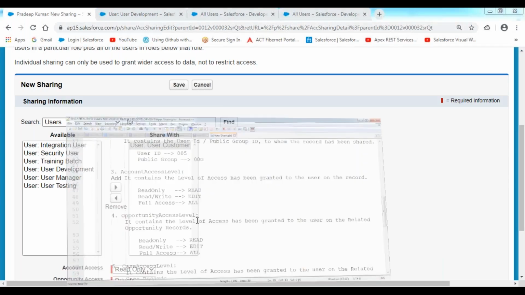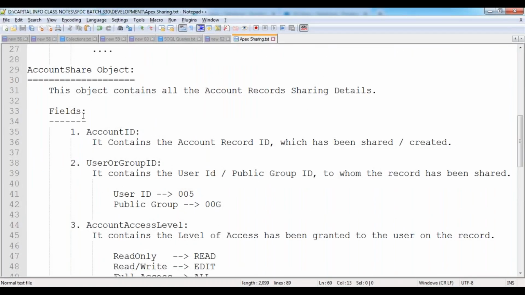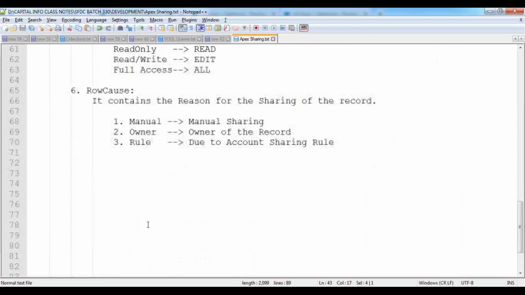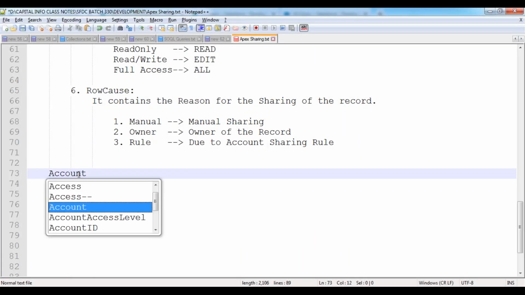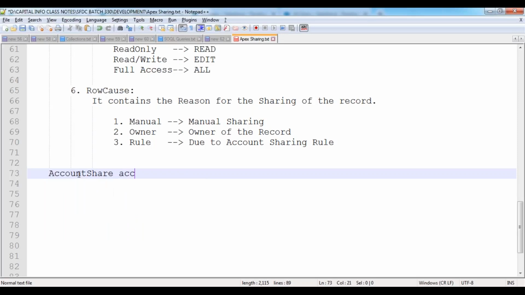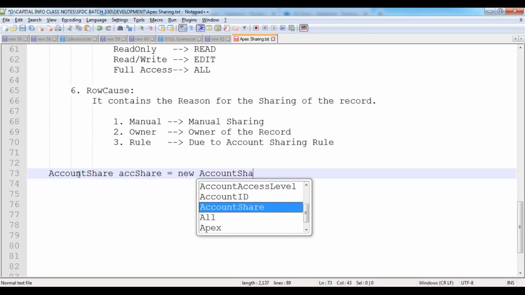For this, what needs to be done? These are the fields, like the Account object, same concept. Account object, these are the fields: ID field, name field, rating field, like that. Simple concept. Then insert. Then how can we share the record? Just create the object of that account share object. AccountShare acc = new AccountShare().